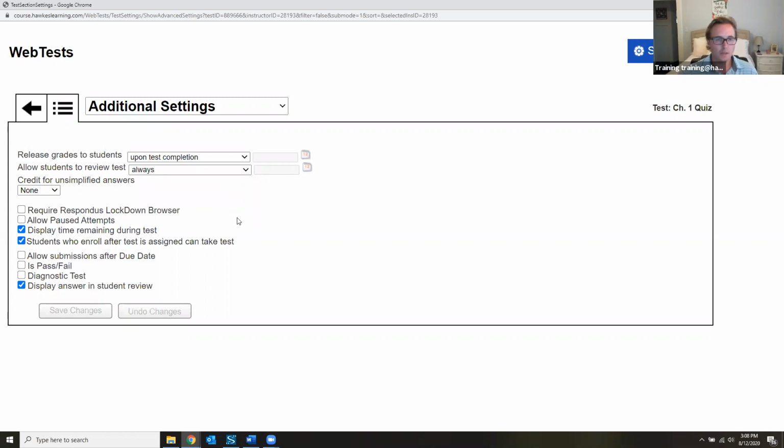Nice thing about web tests as well is if you would like to, you can give credit for any unsimplified answers. So if you give partial or full credit, you can come in here and give 50% credit, for example. And then lastly, some additional settings down below. If you want to, you can require the Respondus Lockdown Browser tool. This is a tool that will hold students within the web browser they're taking, and they won't be able to navigate in or out of that web browser. They'll be forced to take that test, and they won't be able to jump between different internet browsers there. If you want to give your students any paused attempts, you can. And then some additional details are to show the students how much time they have. And then you can also make any diagnostic tests as well.